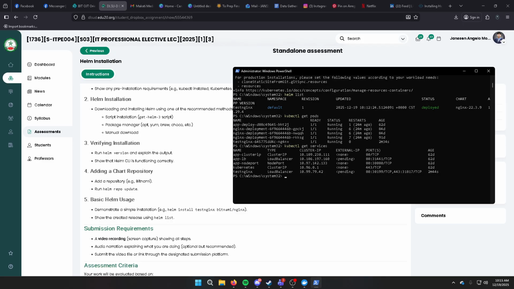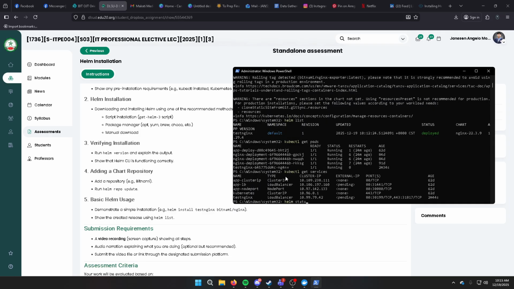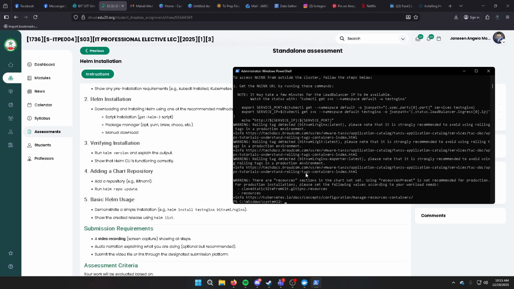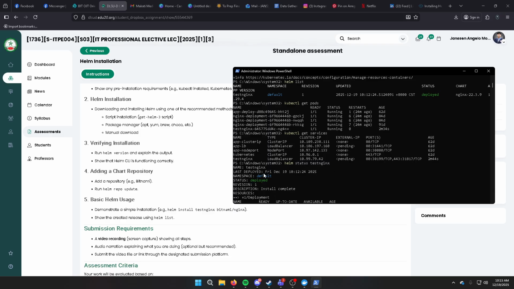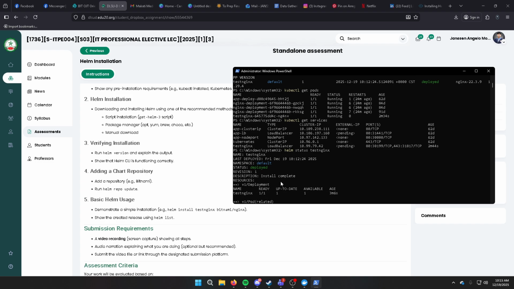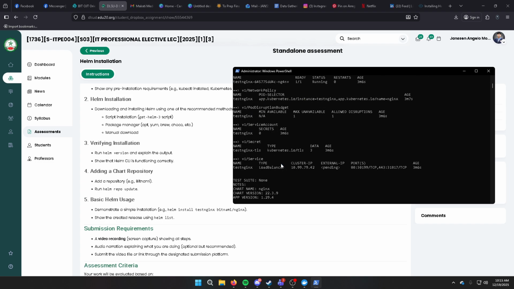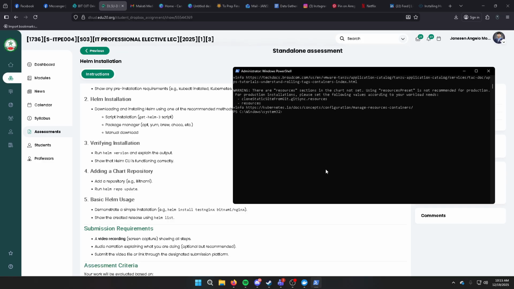As an additional verification step, I can check the detailed status of the Helm release using the command line helm status test-nginx. Here it is. Helm status. This namespace deployed. It says status deployed. Description: install complete. You can see that it's up and running.